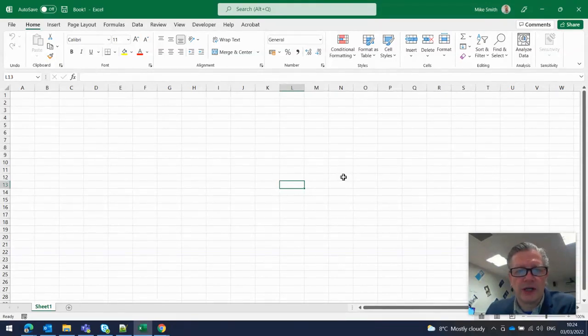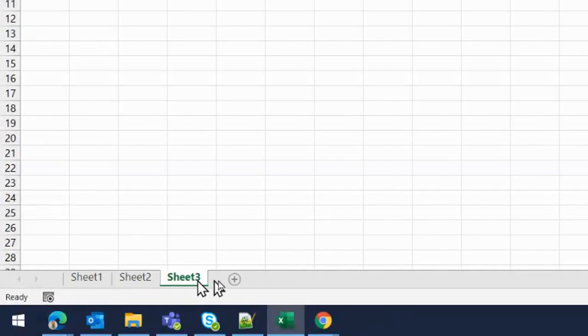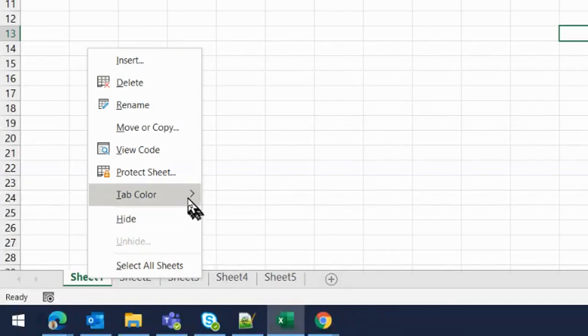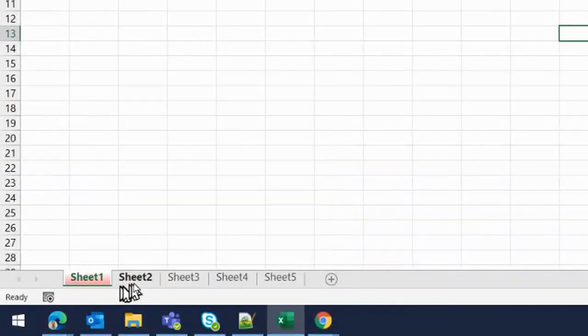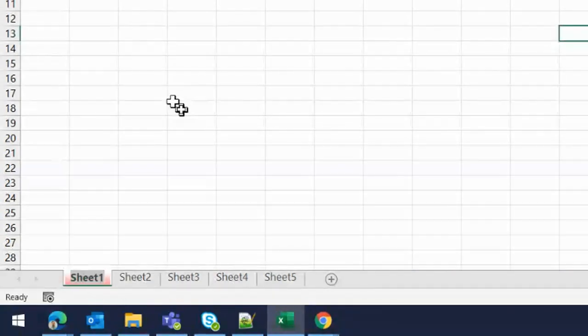So this is the basic window, and down the bottom here you can see we have sheet 1. Now we can, if we want to, add any number of sheets, and any calculations we do can be on one sheet or across multiple sheets. Each of these sheets, if we right click, we can change the tab color to something else to make it easier for us to find. And if we right click, we can also rename each of these sheets. So if I have an invoice on here, I can physically call it invoice rather than just being called sheet 1 or sheet 2, which makes it easier to find later on.